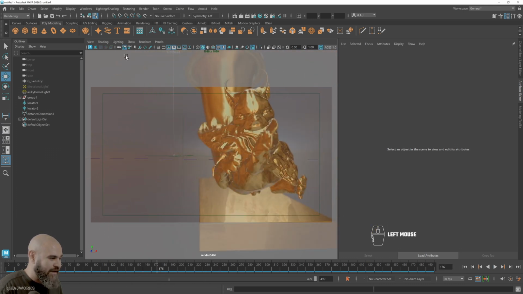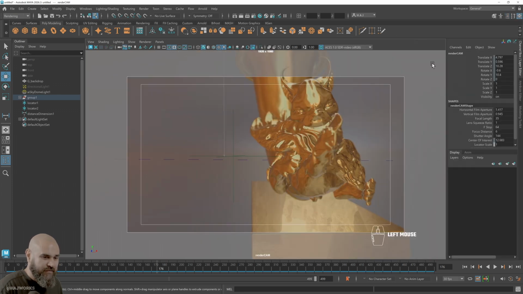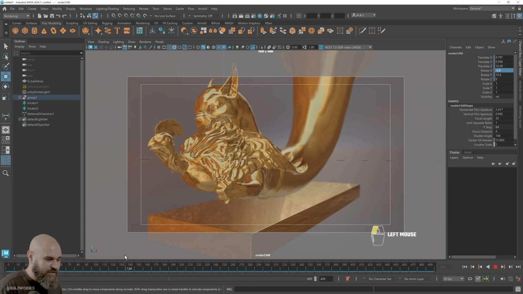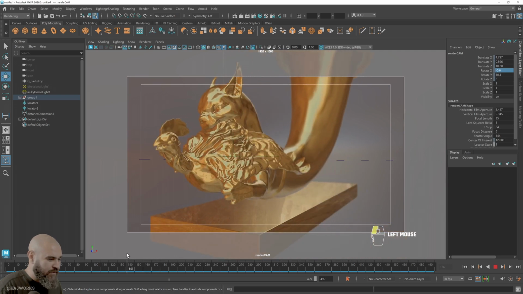And you can see that this camera is locked and the lock icon is on. If we select our camera, you can see also it's grayed out. These numbers cannot be changed. It's because it's locked. Once we unlock it, then we can change it. But for now, let's just keep it locked. And this is actually a good way of getting nice angles of your model.